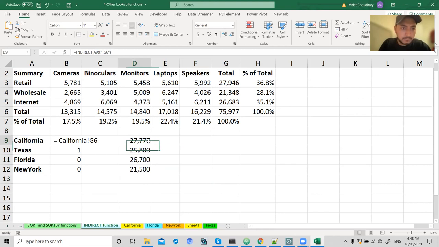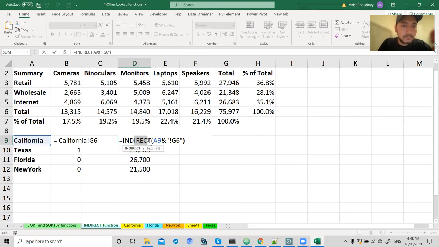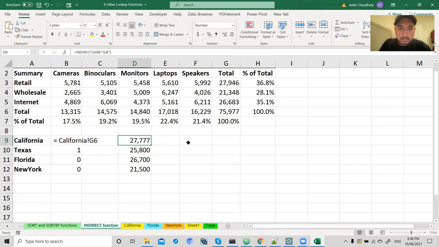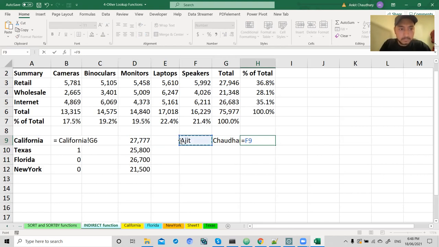So, do we have this indirect function? Yes. Then it should work. If we have that function, then it should work. So let's say if we have some text here, suppose I have Ajit Chowdhury. If I want to concat these two texts, we can simply use the ampersand, and this will concat both strings. If we use a space and do another concatenation, here you can see we get the space.